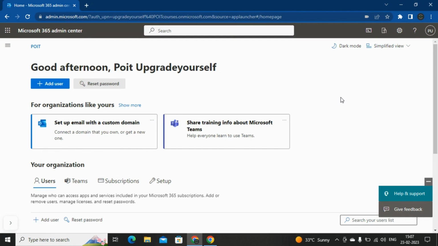And if a new employee joins the organization, then HR team will raise a request to the IT help desk for the account creation of that employee. So now let's see how we can create an account for the new joiner from Microsoft 365 Admin Center.